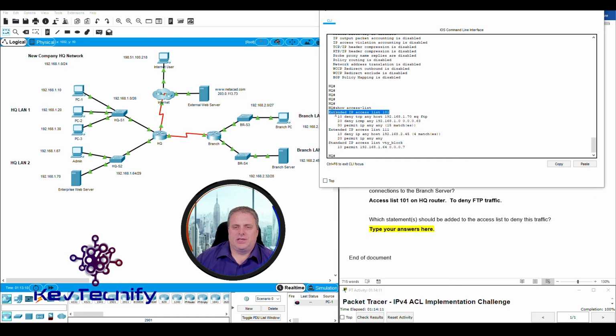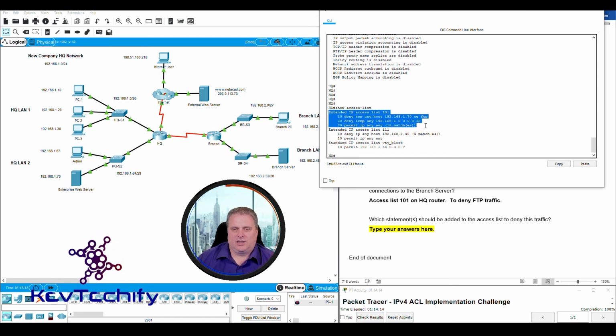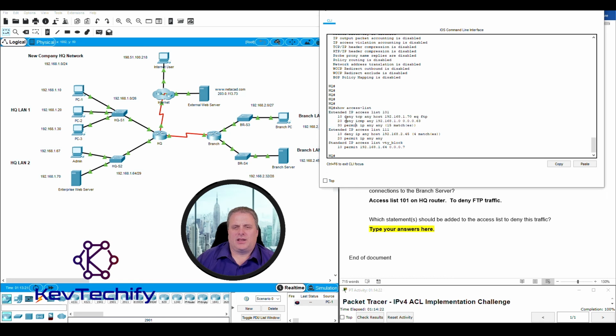Oh, so to this access list right here, we need to add in a statement that denies FTP traffic to our branch server of 192.168.2.45. Now, could be a couple of ways of doing that. If you wanted to get rid of denying here to our enterprise server of FTP, we could change this IP address right here. Probably not the best way to do it.